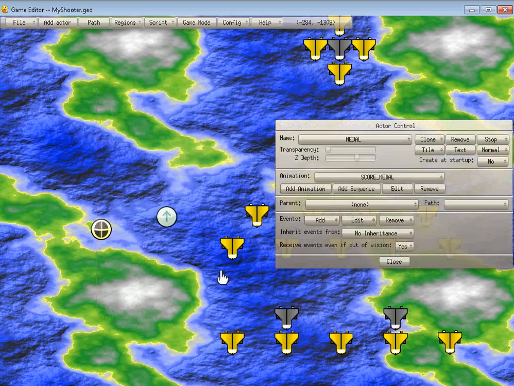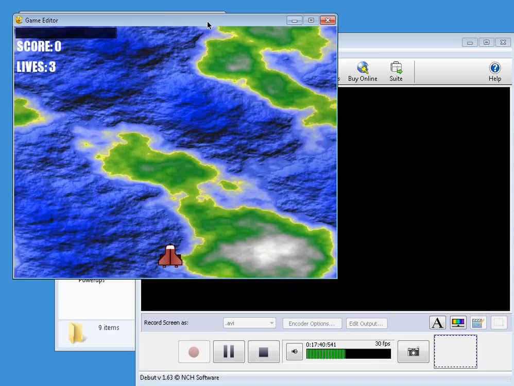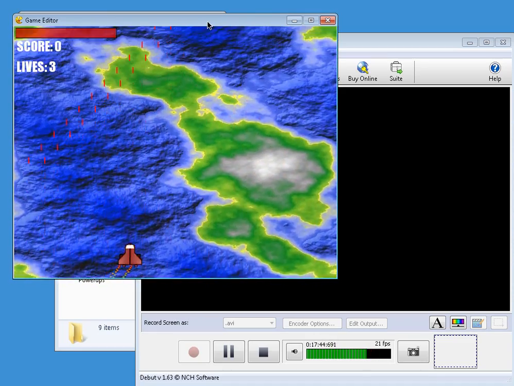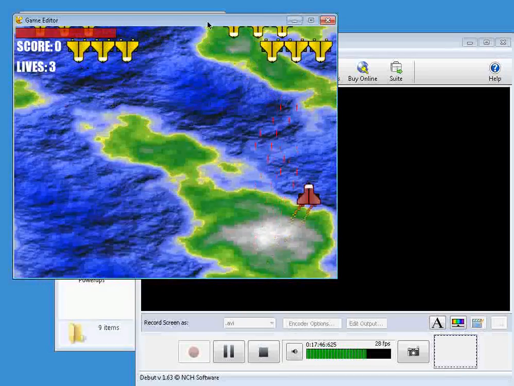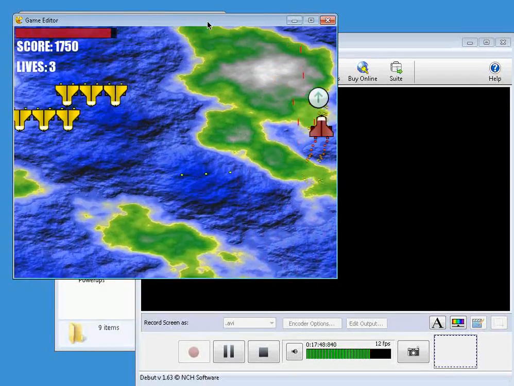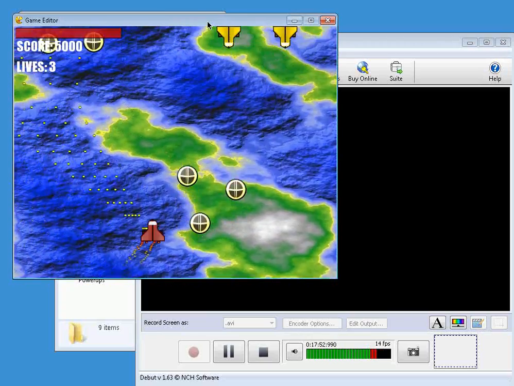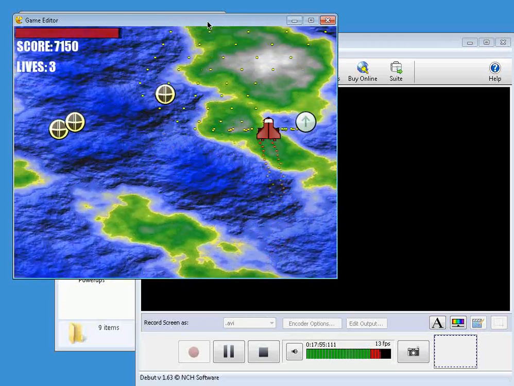And now we're going to do our final test. We're going to see how this goes. Oh yeah, power up already. Stun wave. When you get a power up at the beginning of this, it's just wreckage.